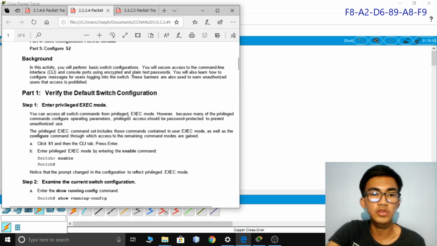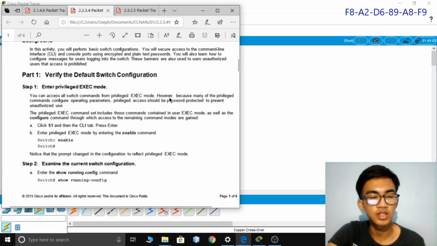Background. In this activity, you will perform basic switch configuration. You will secure access to the command line interface and console ports using encrypted and plain text passwords. You will also learn how to configure messages for users logging into the switch. These banners are also used to warn unauthorized users that access is prohibited.